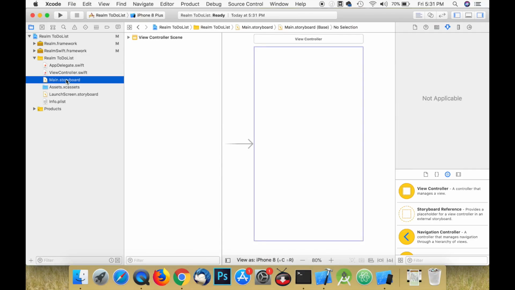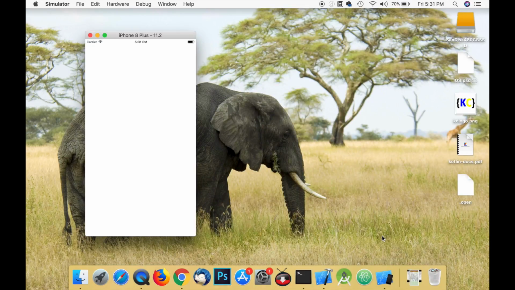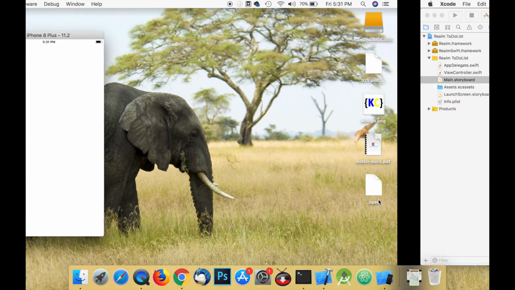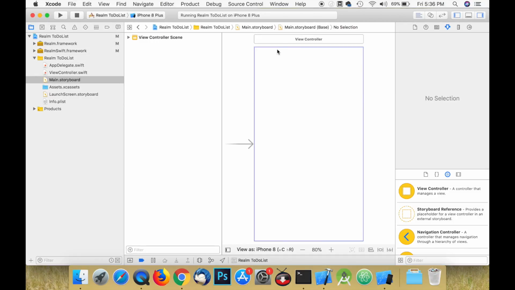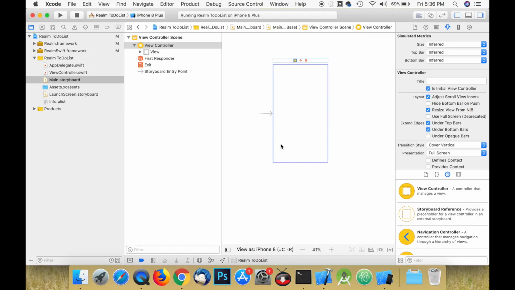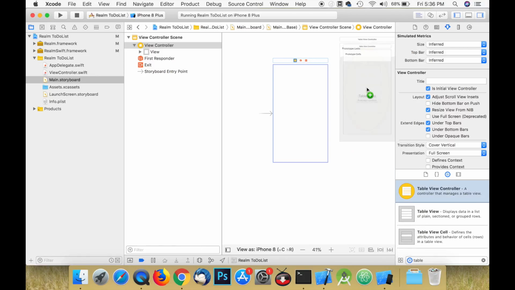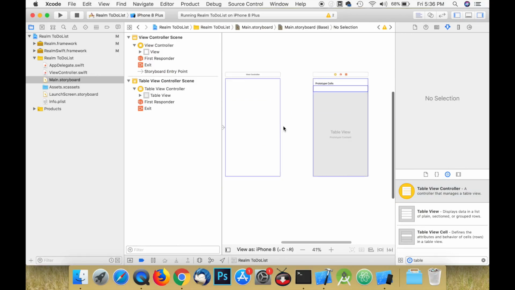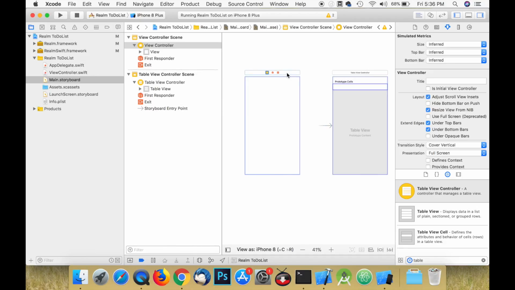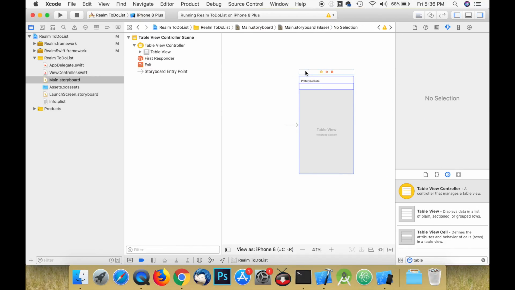You can run the app at this point to see if you have added the frameworks correctly, and it's going to be blank, and once there are no errors, you can move on to the next stage. Let's add a table view controller and set it as the initial view controller by dragging the arrow from the view controller to the table view controller and delete the view controller that was there before.